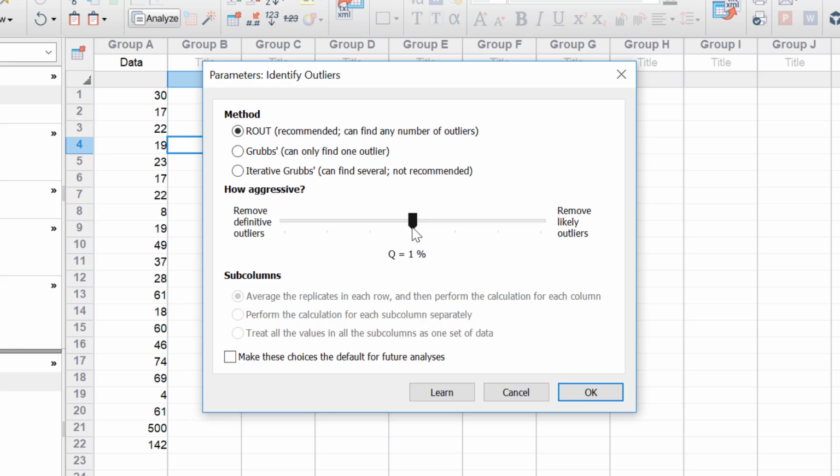Next, you need to specify how aggressive you want to be when you remove your outliers, and you do so by using this slider below. Since the ROUT method is based on the false discovery rate, you have to specify a Q value. Q is the chance of identifying one or more outliers. By going to the far left, the lower the Q value, this is stricter and will remove fewer outliers. If you go to the far right, the higher the Q value, this is more lenient and will remove more outliers. So which Q value do you use?